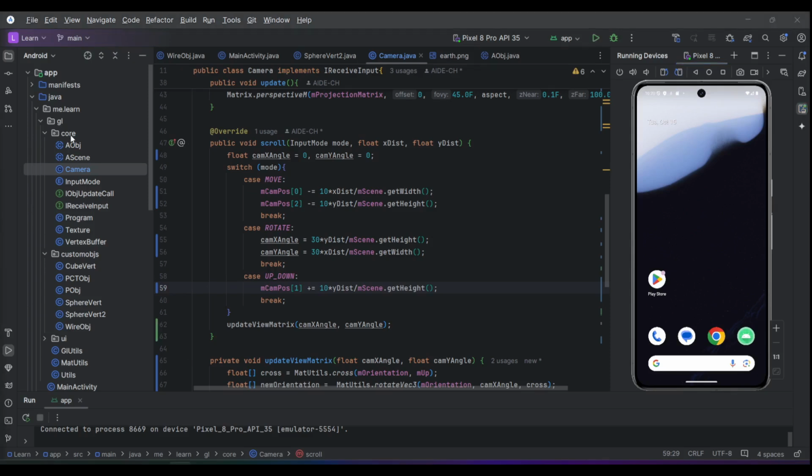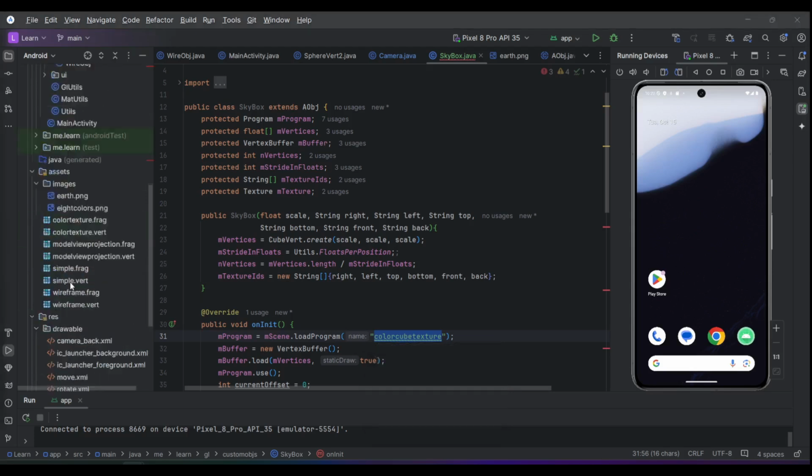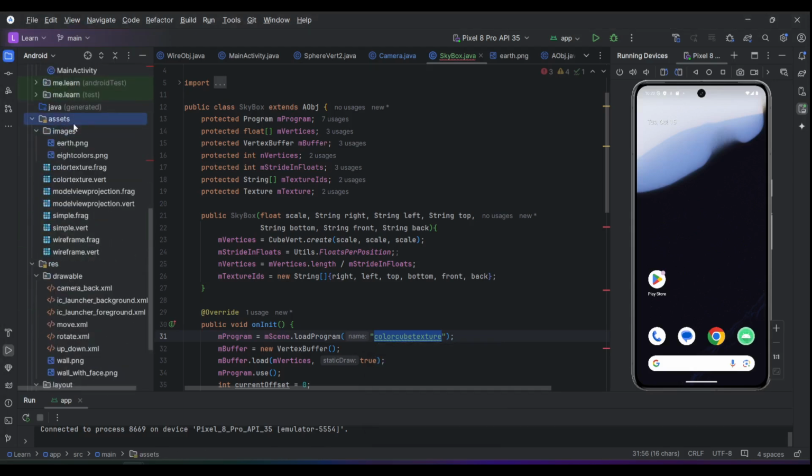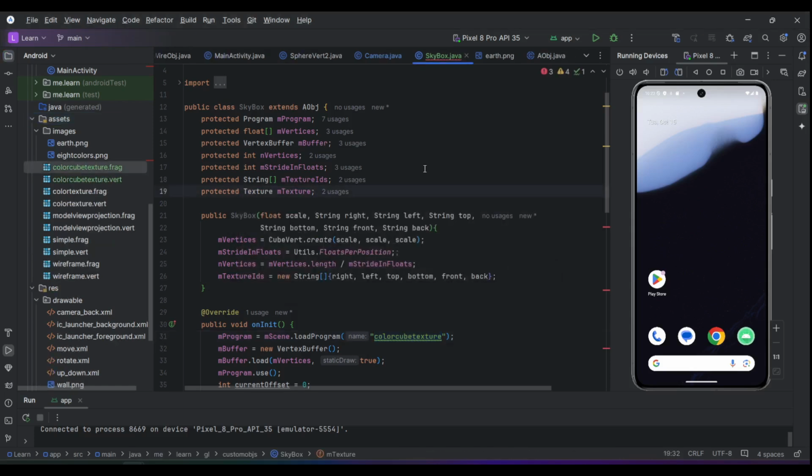So I already prepared the class skybox. Let me paste this class here inside custom objects. And for the skybox, we need these new vertex and fragment shaders. I also prepared those. Let me copy them. So let's go through this class.